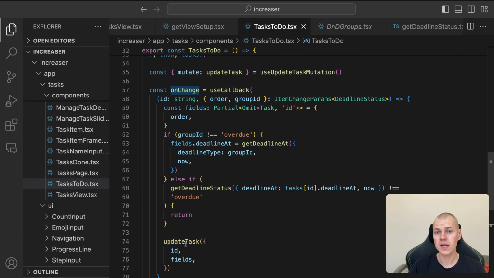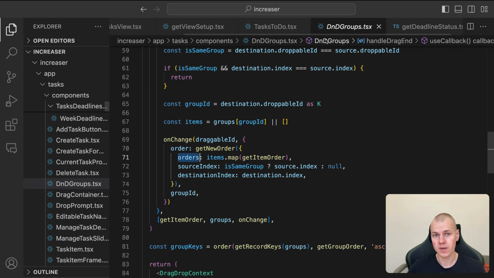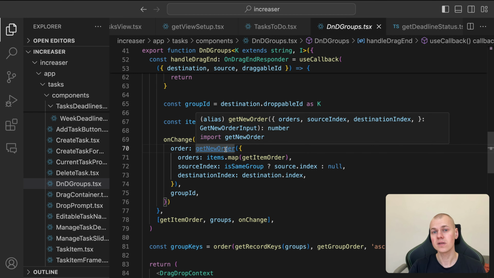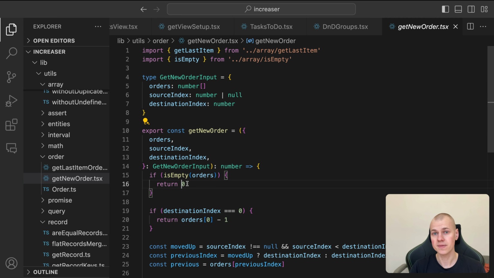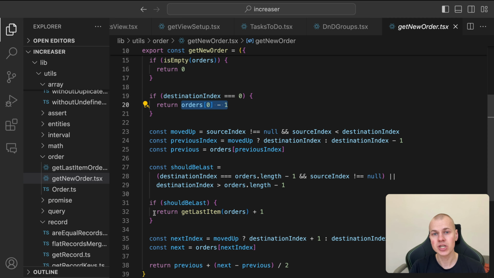The logic within the getNewOrder function is straightforward. When it's the only item within a group, we return 0. If the destination index is 0, we return the order of the first item -1. If the destination index is the last index, we return the order of the last item +1. Otherwise, we calculate the new order based on the previous and next item's orders, placing the dragged item between them.